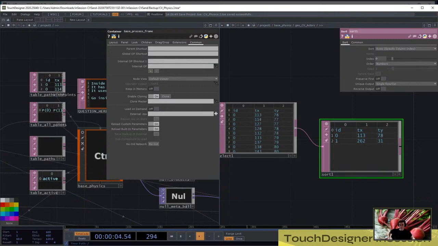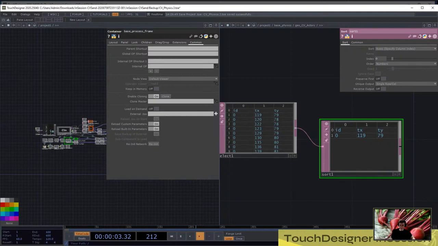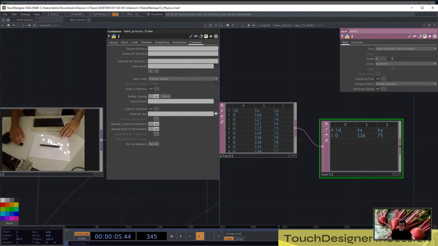If I take this out, put it back in. I guess nobody can see what I'm actually doing, but yeah, there. I'm adding more stuff into the camera view. Perhaps I should put this in two, and we've got three contours here. So that's the idea.